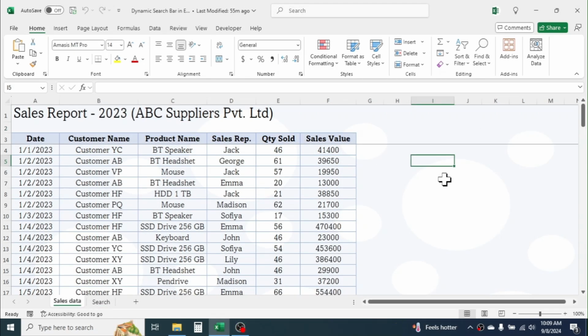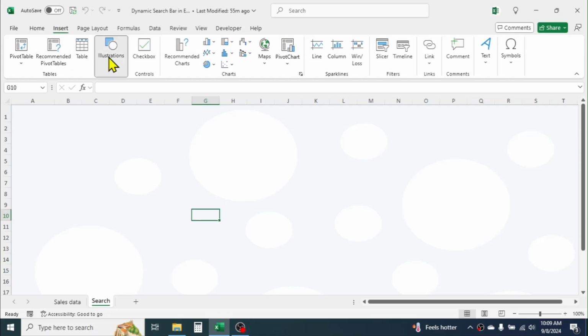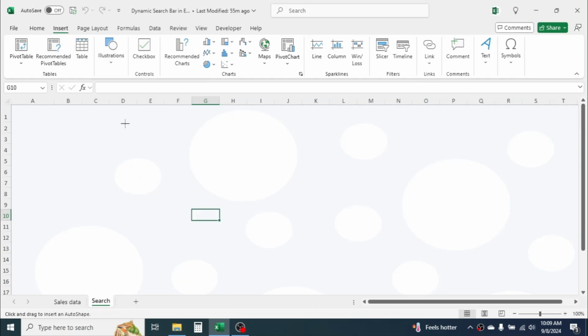Let's start. First, you should have source data to search in. Here I have data of sales for ABC Suppliers, which has 6 columns. There should be a blank sheet for the search bar. Let's make a search bar here in the blank sheet. For this, click on the Insert tab, Illustrations, Shapes. Select Rectangle: Rounded Corners and draw it over here.